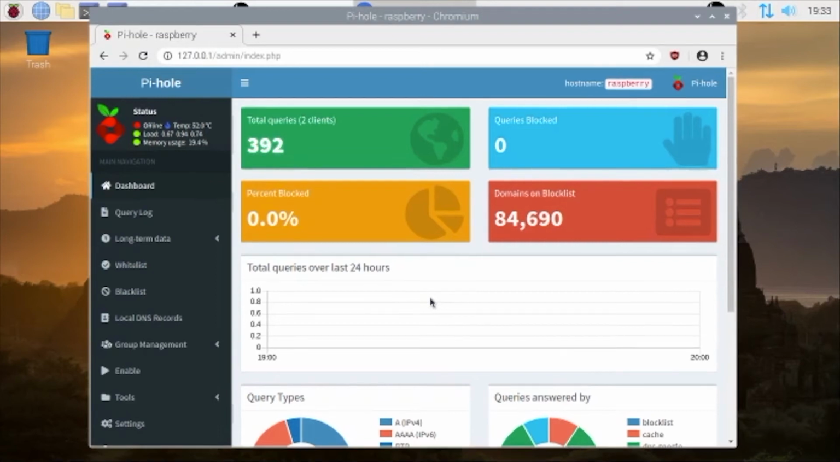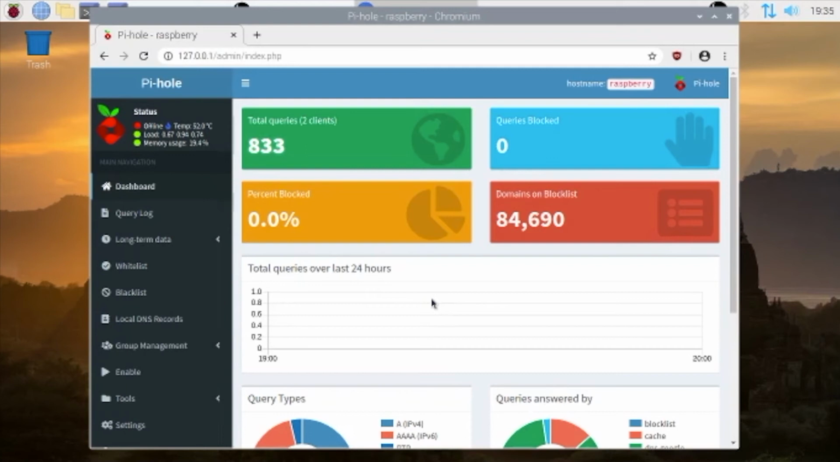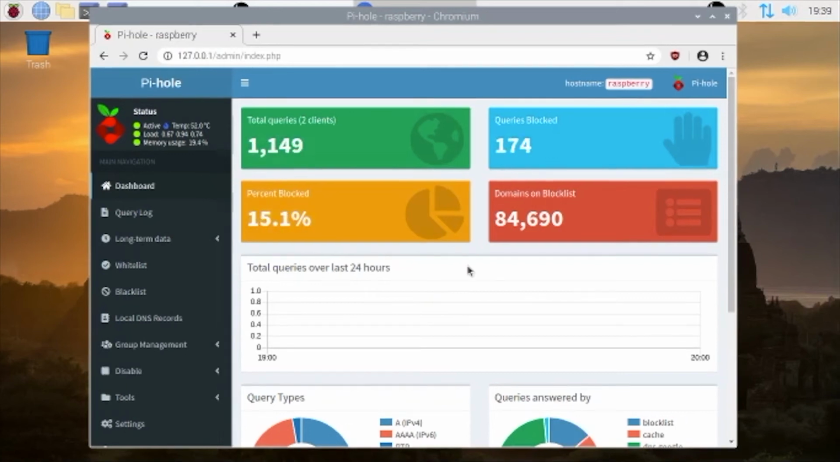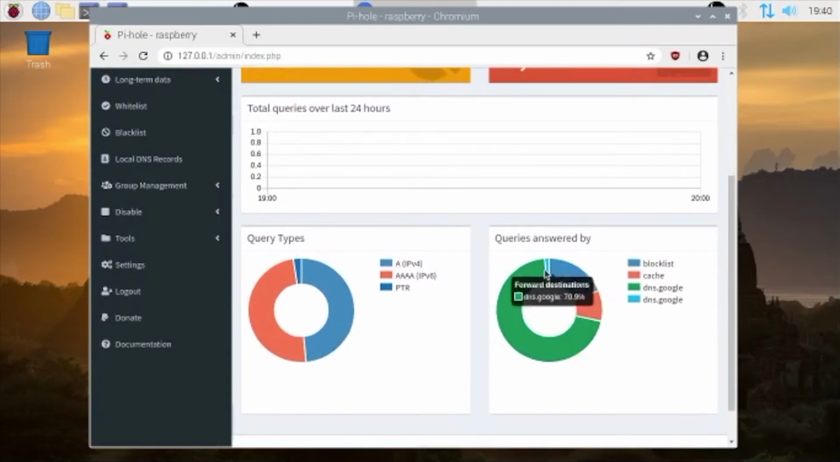There we go. As you can see, now I'm on another computer to try out different web pages and how many ads it blocks or how many queries it goes through. As you can see, the numbers are going up. So you can see it in a graphical interface, which is great.